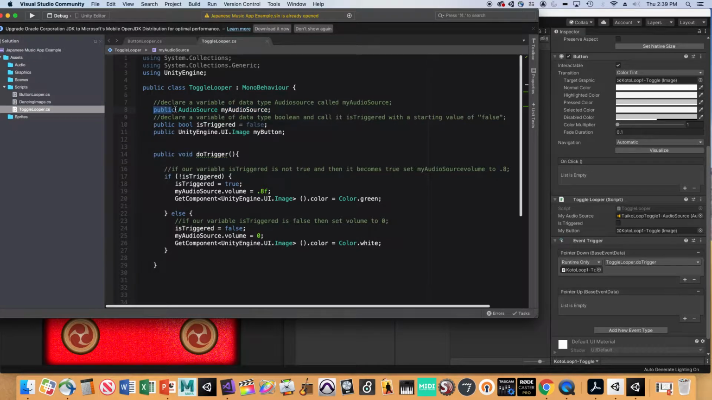So a variable can be used to create a line in your game object interface inside your inspector, and then you can drag another game object to tie functionality to that. That's a really common thing in Unity programming.